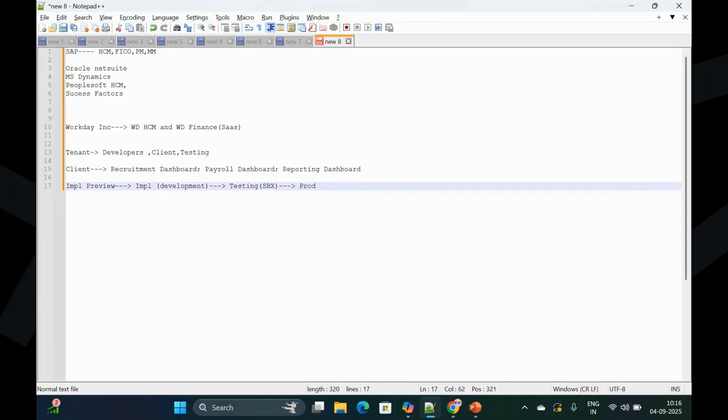Just a simple question: in training, will we be given the terminal also for practice? Definitely. You will be given a demonstration tenant, which is basically an implementation preview, where we will achieve our tasks and everything. Coming to that point, I'll tell you how it looks.